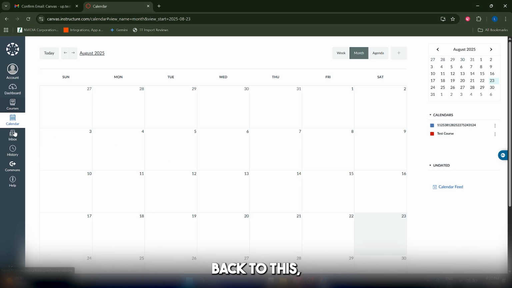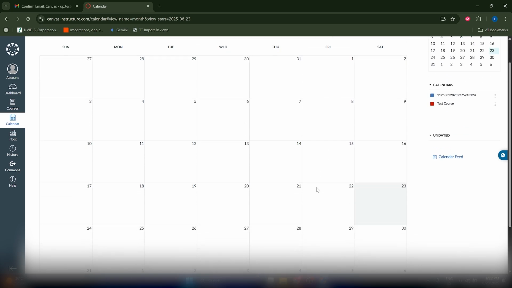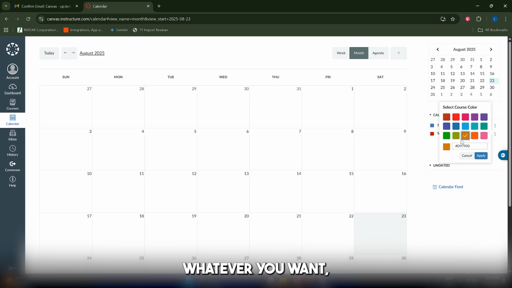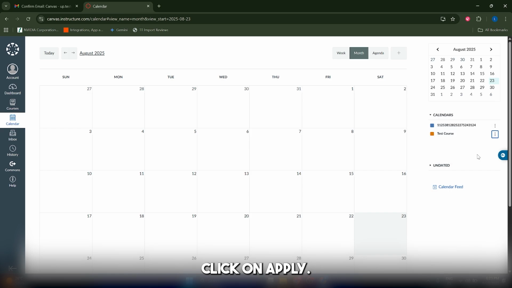The Canvas calendar is your best friend for time management. You have to go back to this navigation menu and just click in here. And this is going to show you all of the due dates from all of your different courses in one place, okay? They're going to be shown with a different time slot on the date. Each course has its own different color. As you can see here, one is red and one is blue, but you can change them, whatever you want, okay? You can just click on apply.